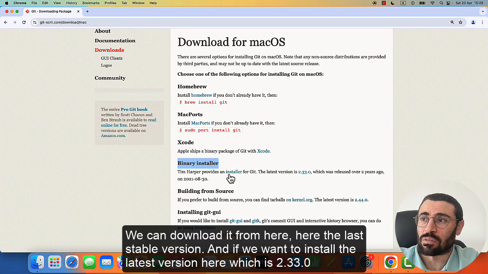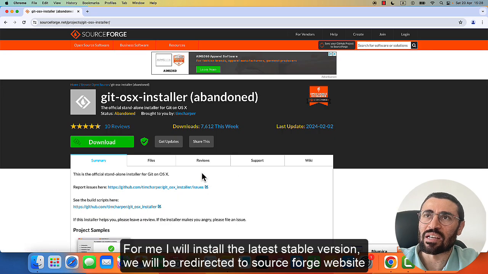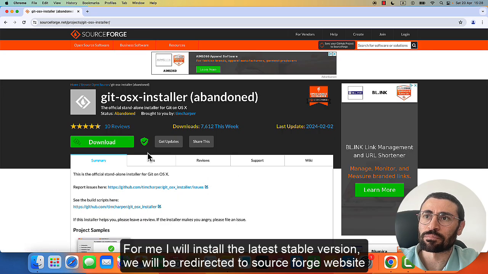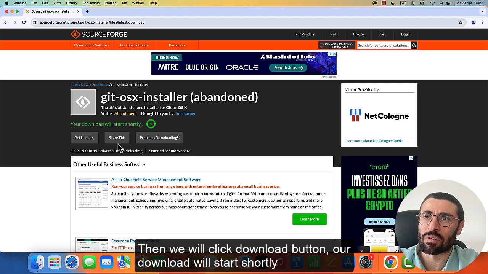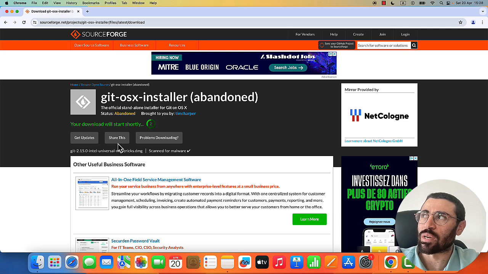We can download it from here. Here is the last stable version. And if we want to install the latest version, here it is, which is 2.33.0. For me, I will reinstall the latest stable version, and we will be redirected to the SourceForge website. Then we will click the download button. Our download will start shortly. We will just wait.